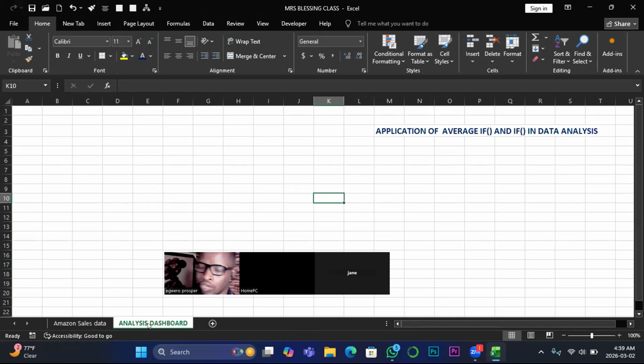AVERAGEIF is another Excel intermediate statistical function which allows us to summarize values in a given data set, but divide the results of the summation by the total number of entries.